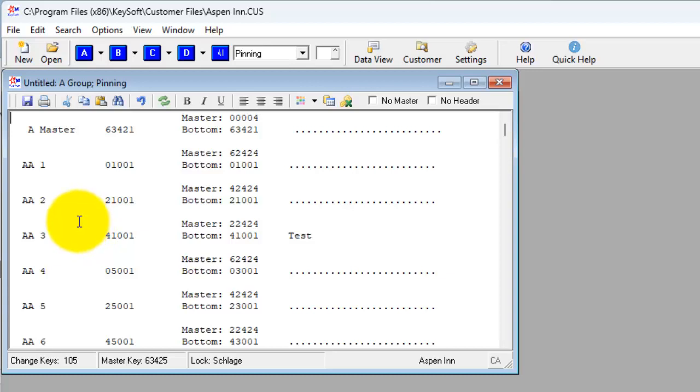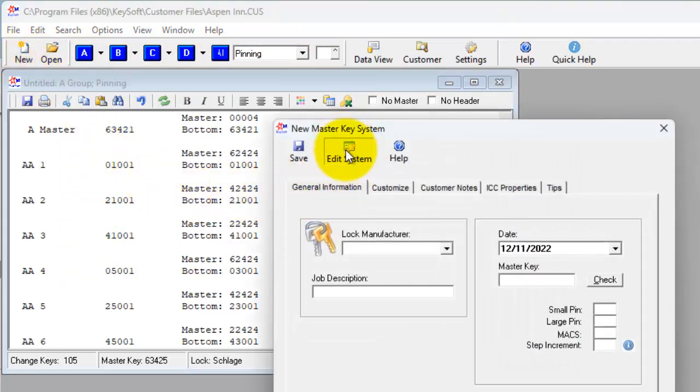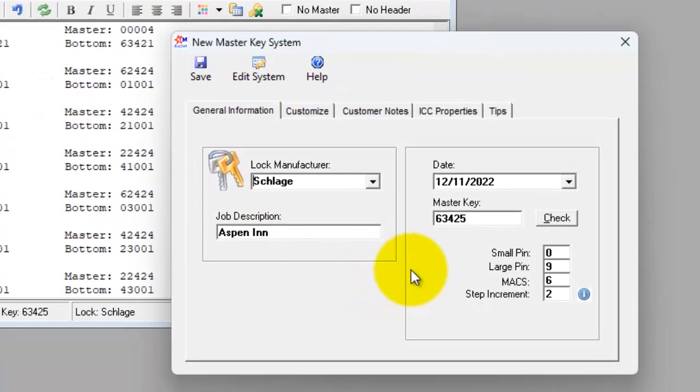Before I do that, I want you to notice what side the numbers start to change from in this report. They start to change on the left side, more on this later. You can edit the system you have loaded in memory by clicking the New button, then click Edit System. This will enter the setup information you had so you can change it.